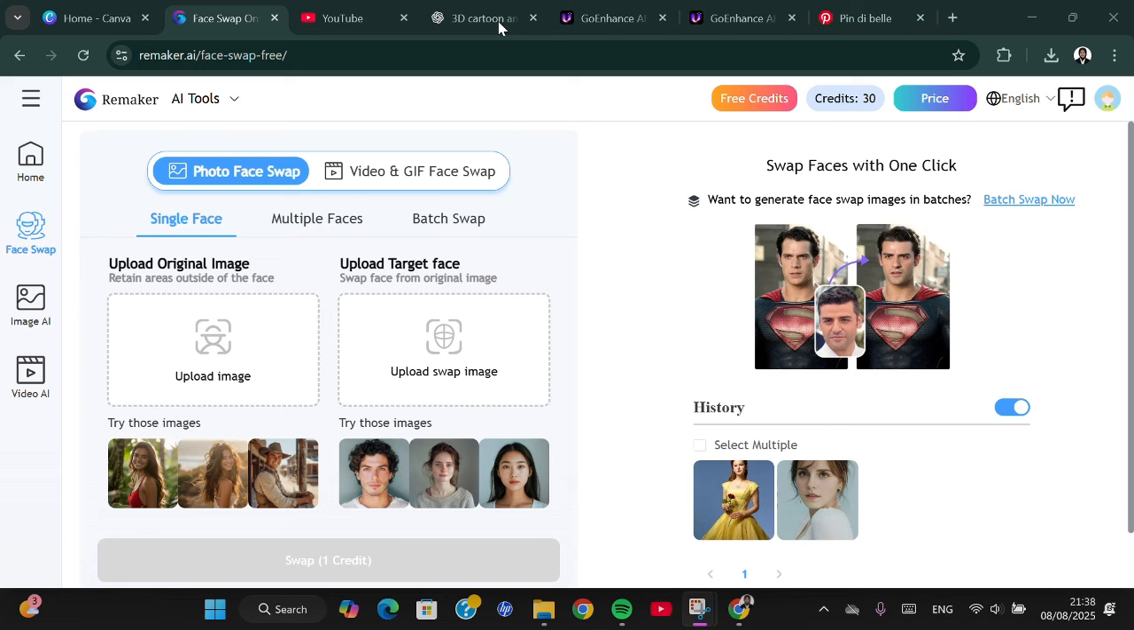In today's video, I'm going to show you how to create face swap editing with Remaker AI. Okay, let's get into it guys.